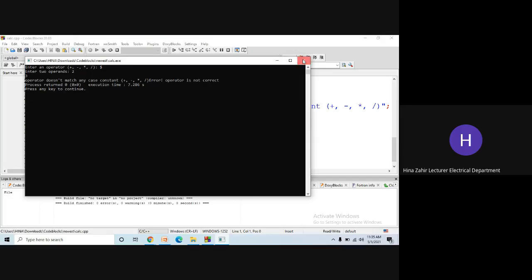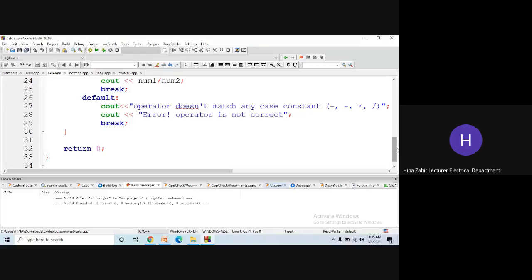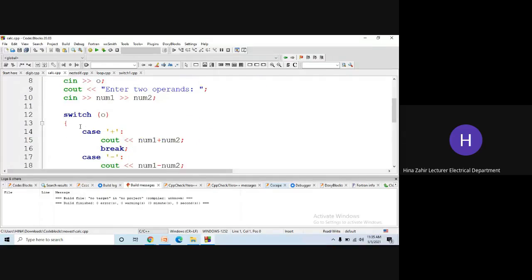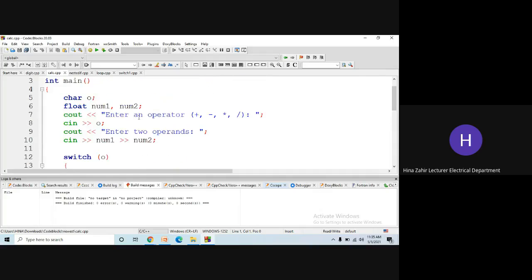Why? Because I told you guys that C++ works from top to bottom. So on top, when I entered a wrong operator, it is here. And then it asked me for two operands. Then when the compiler came to the switch statement, it saw that the operator is actually wrong. So it works from top to bottom, left to right. Here there is no command for checking the value of operator. Here it is only for entering the value.